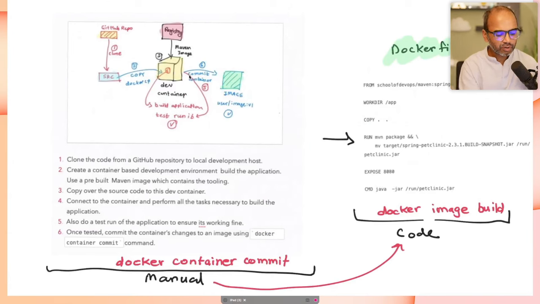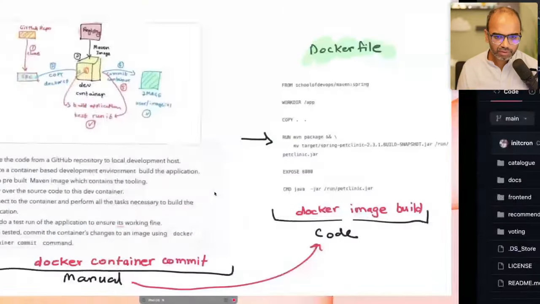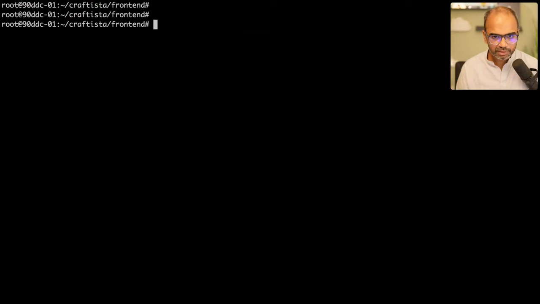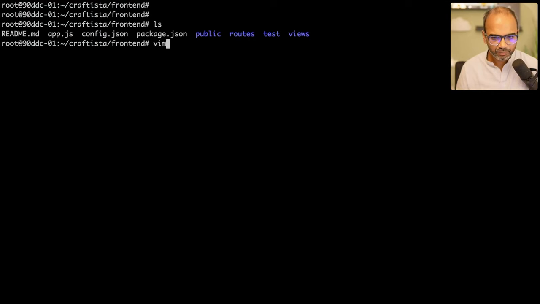Now, how to write this Dockerfile? That's why I've asked you to go through the instructions. I'm not going to go through each and every instruction, but I will basically convert this procedure that I followed, whatever steps 1, 2, 3, 4, 5, 6 it was, and as part of this build, whatever I did, I'm going to convert it into code now. How does it look? So let me start writing a Dockerfile from scratch.